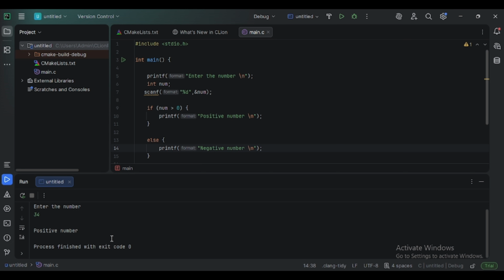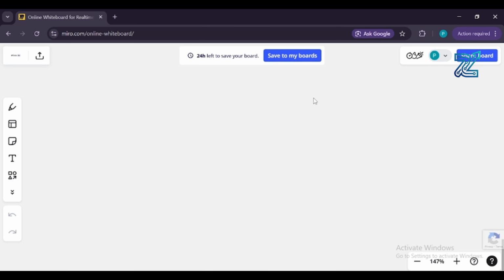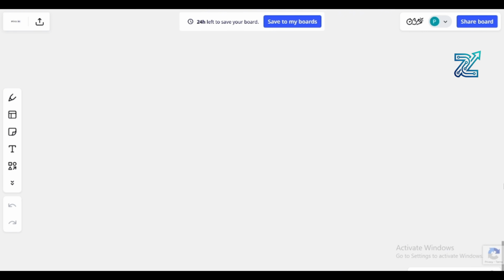So we have seen it is a positive number. If it goes beyond that, it's a negative number. Let us check it with 0. Here, if I give 0, I got negative number, but it's not a negative number. So for that, we have to add one more condition, that is we will be using else if ladders here. Now we will see the basic syntax of else if ladder.